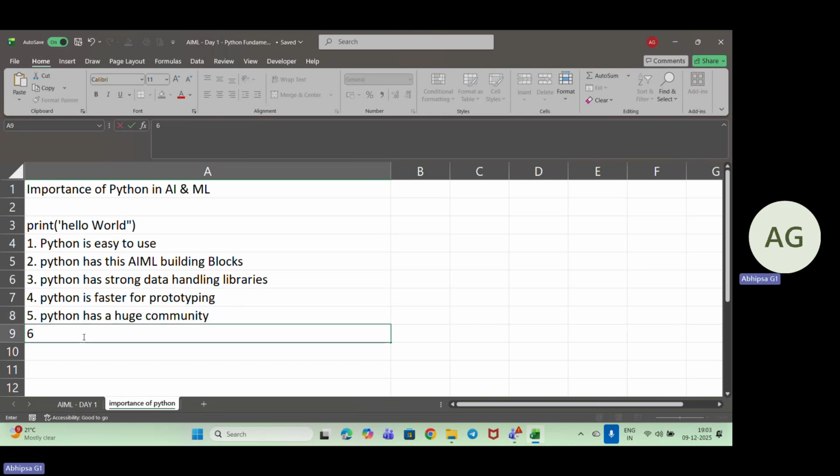And Python works everywhere. We'll put it as point six. Python works everywhere. What does it mean? It is flexible. This flexibility means it can work in different fields, like web apps, databases, cloud, IoT, mobile, big data tools, and API integrations.